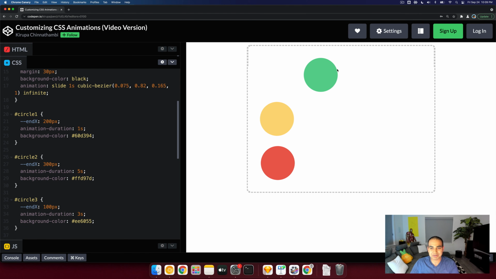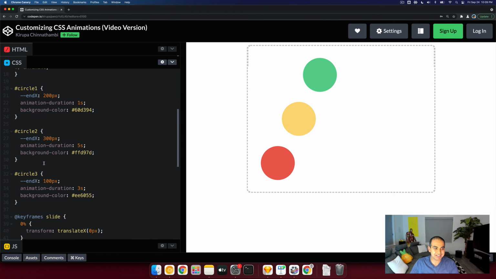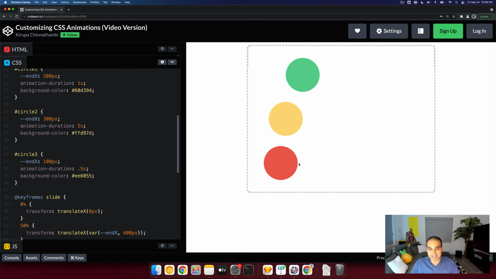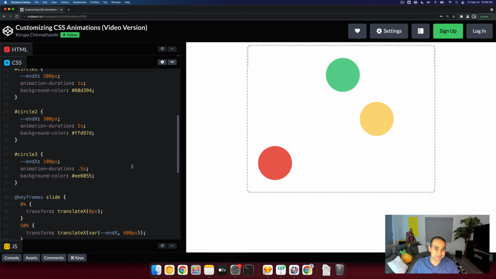The first one goes about halfway and comes back. The second one goes almost 3/4 of the way and then comes back. And the last one only moves 100 pixels. So you can see that it's going back and forth very quickly. Just for kicks, if I change it from 3 seconds to 0.5 seconds, you can see it oscillating back and forth very, very quickly. You can now see each of them having their own quirky behavior, which is really cool.